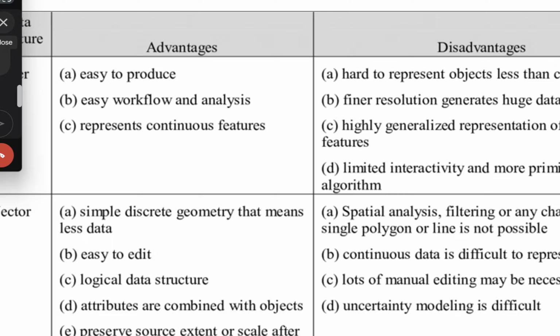Suppose you want to show some feature that is going to have a value at each grid or at each location. You can show that by a raster dataset, like rainfall. Rainfall is a property which is kind of continuous. So every location on Earth is going to have some rainfall value. That continuous property you can show by a raster dataset. You can never show it by a vector dataset.